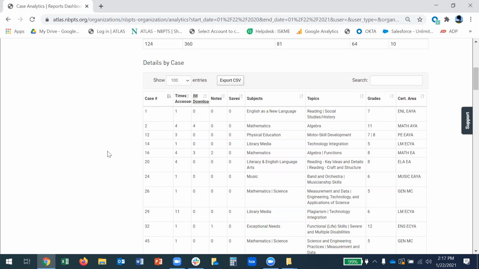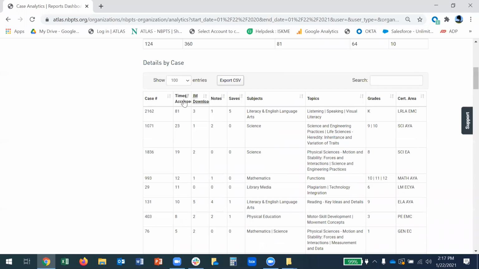Today, I'm interested in the number of the cases that have been accessed the most. So I'm going to click on times accessed. And what I see here is case number 2162 has been accessed 81 times in the last year. The materials from that particular case have been downloaded 3 times. A note has been created on that case in the last year in my organization in Atlas. And it's been saved 5 times. And here are the details on that particular case.